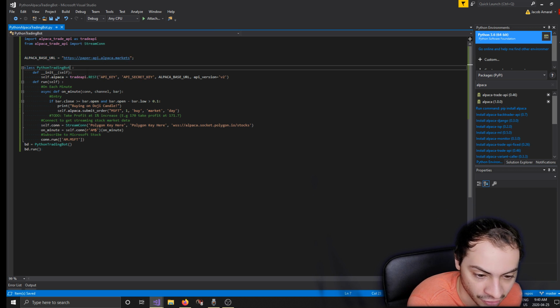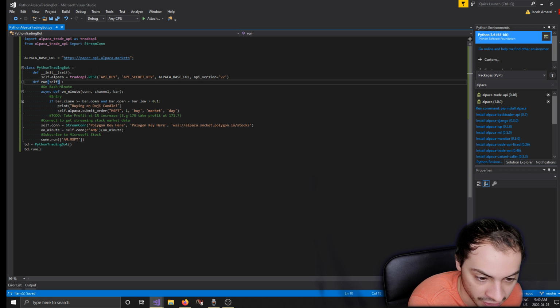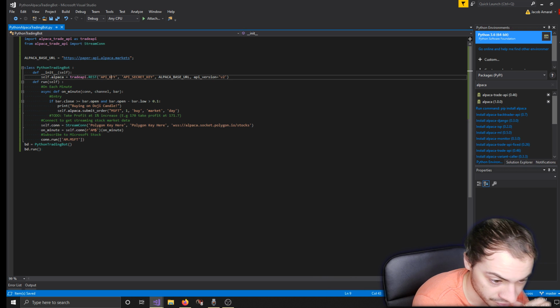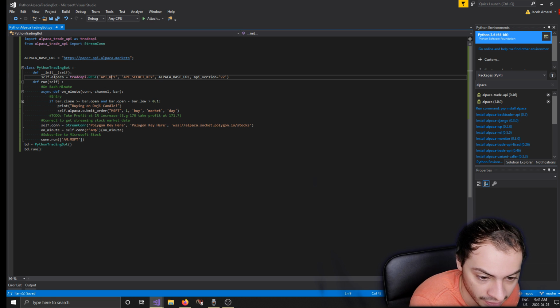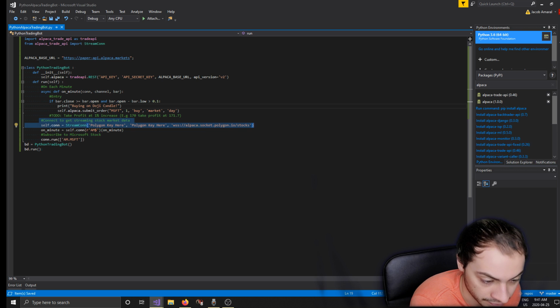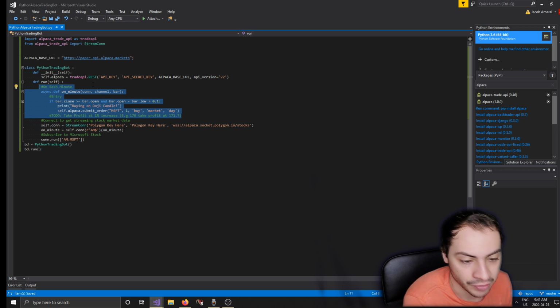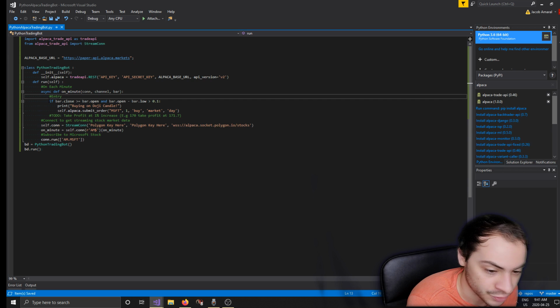And then we create a class called Python Trading Bot with an init method and a run method. The init sets up the REST API with our keys that you'll get from Alpaca's website. And then we have a run method that first defines our on-minute method. Okay, so every minute it's going to update with new information based on the stocks we subscribe to.